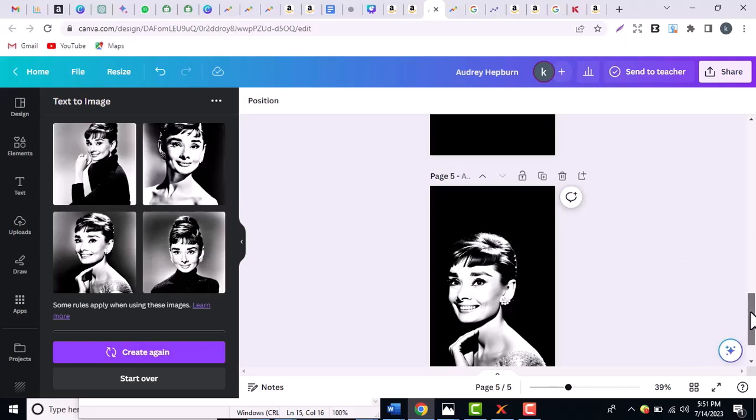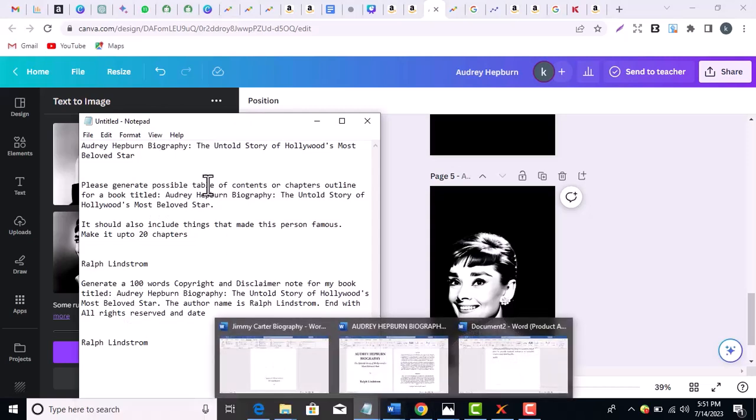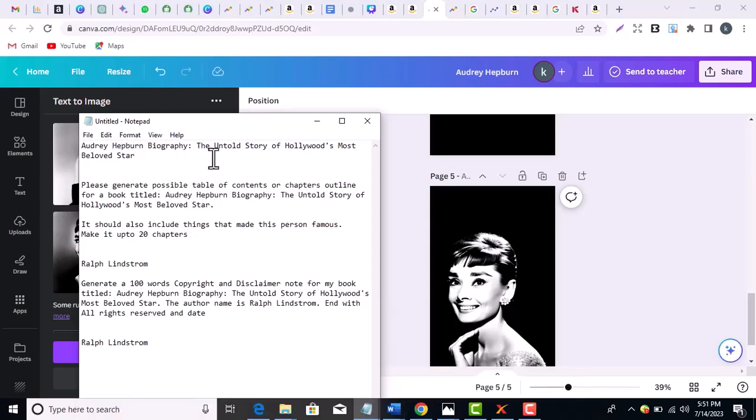Obviously, remember the title of our book. Let's go and get the title of our relevant biography, the untold story of Hollywood's most beloved star. Yes, I can just choose to put Audrey Hepburn biography on my cover.